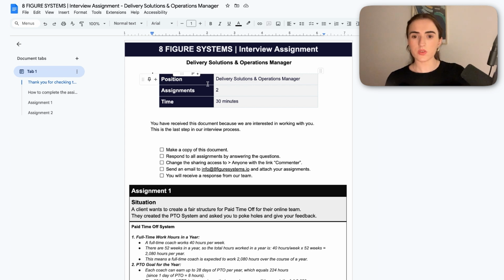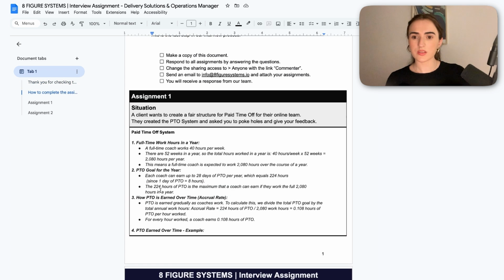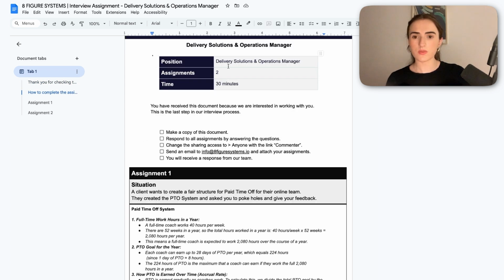Now, the first thing you're going to see on the interview assignment is the structure of it. Over here, you can see for this position how many assignments there are and how much time should be allocated for this assignment. And then you also give instructions to the applicants on how they can submit their interview assignment.